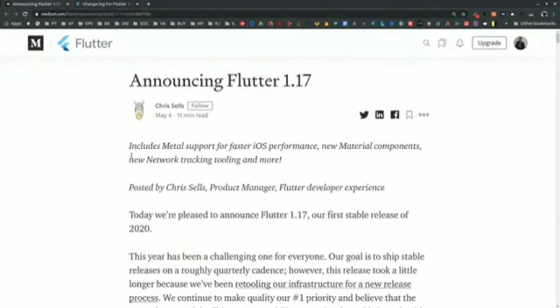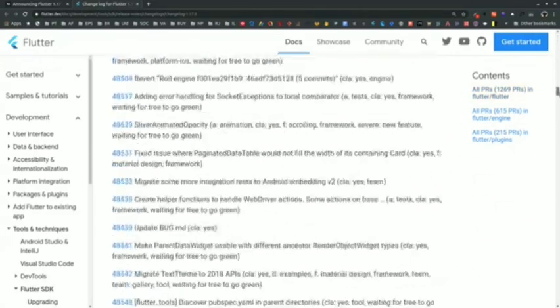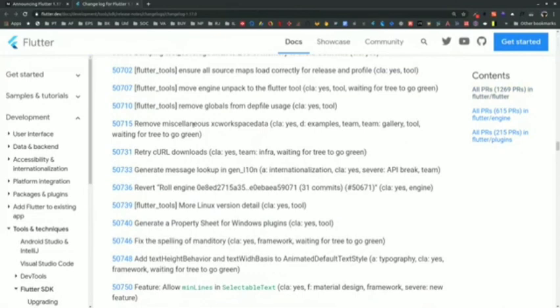Finally, to get the complete list of changes, what has been improved, what has been implemented, you can go to the Flutter community blog post announcing Flutter 1.17. The link will be provided in the description below. As well as if you want to see the complete list of changes or pull requests that were merged in Flutter 1.17, you can go to the Flutter dev changelog for 1.17. You can get the complete list of pull requests that were merged in this release right here. The link is provided in the description below.